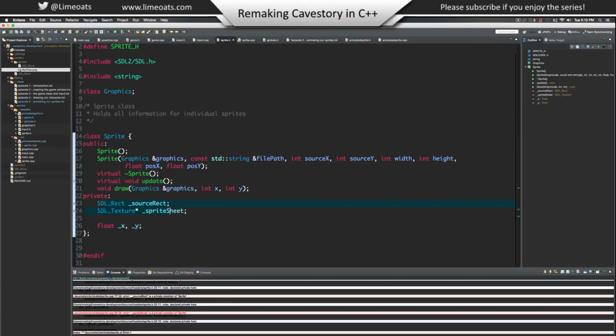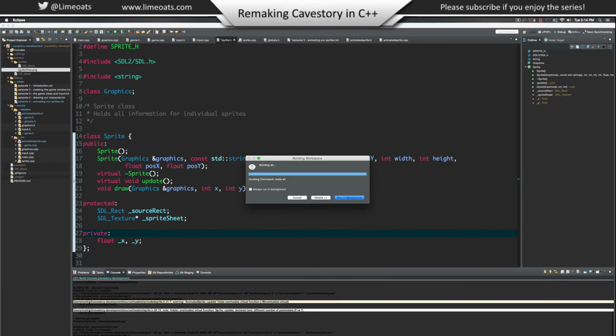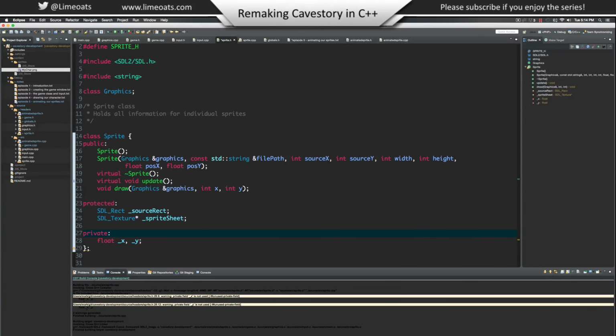See how SourceRect and Sprite sheet are both private right now? We're using them in AnimatedSprite, so we need to make them protected instead. So all we're going to do is write the protected keyword up there and move these up to protected. We can keep X and Y as private for right now. So I'm going to build again, and it looks like it was successful. Alright, that's good. That was fast.